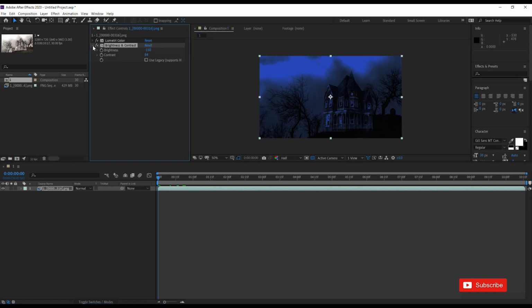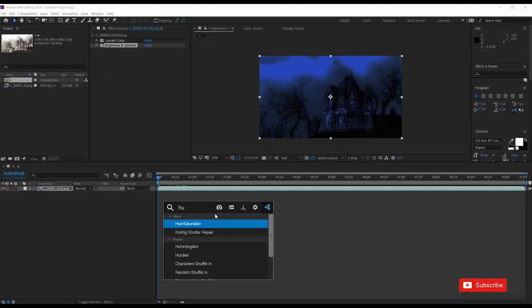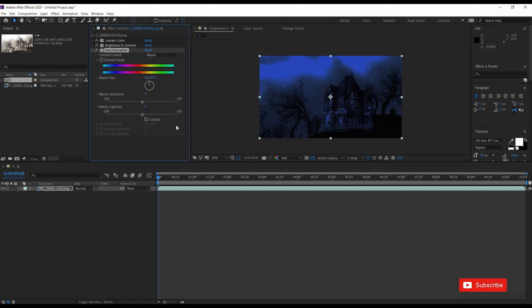Then we're going to bring in another effect called hue and saturation. At night things are less saturated, so you're going to drop down the saturation a little bit, and drop down the lightness also.